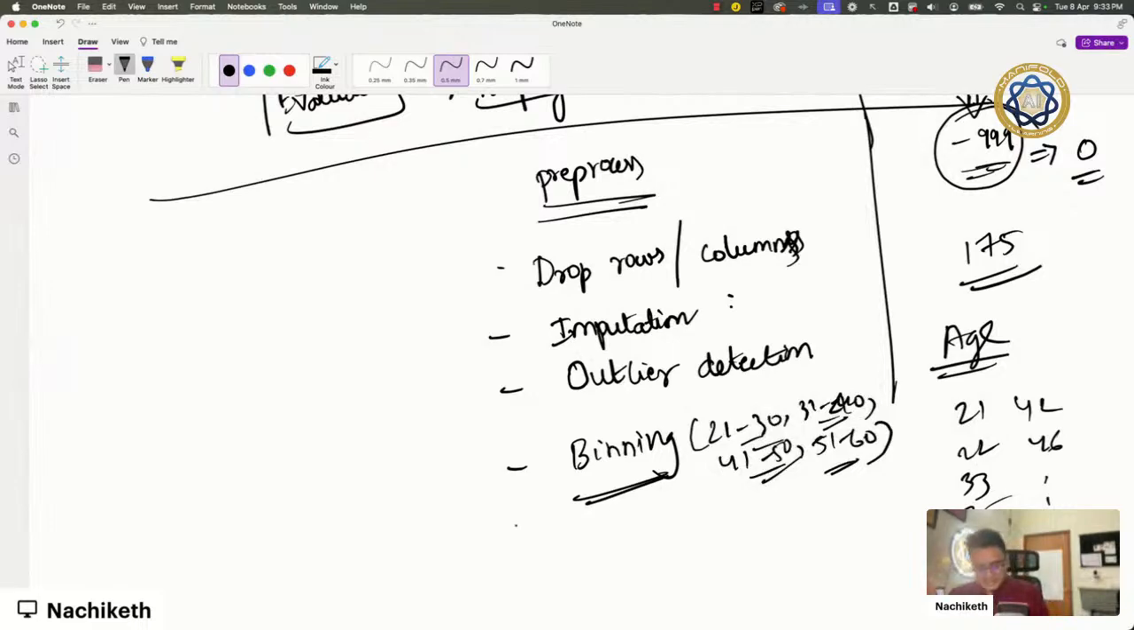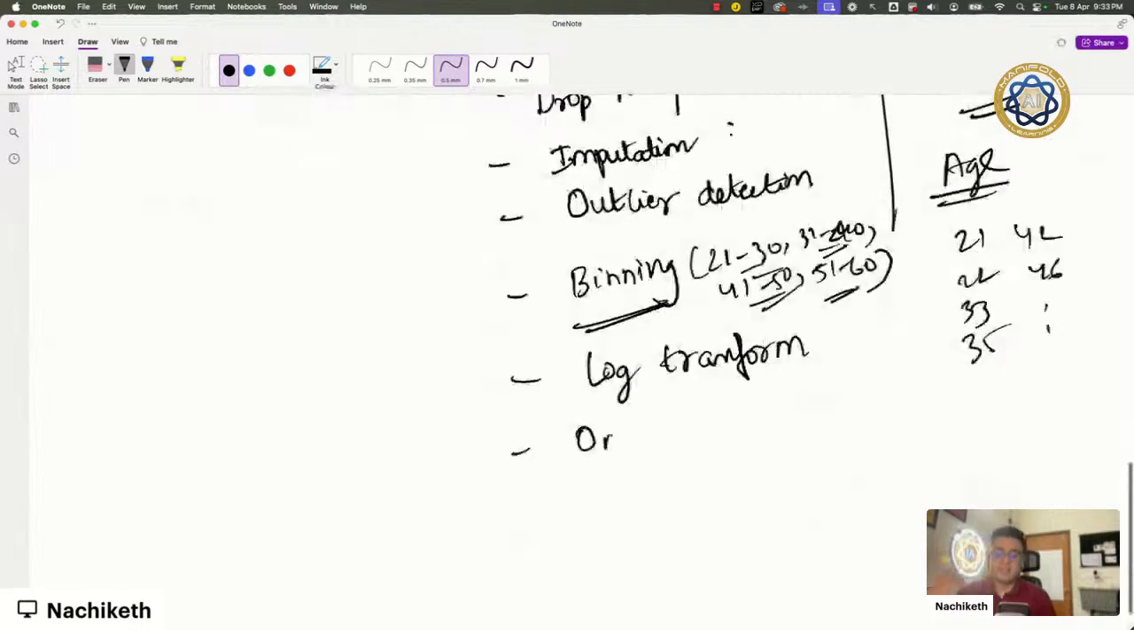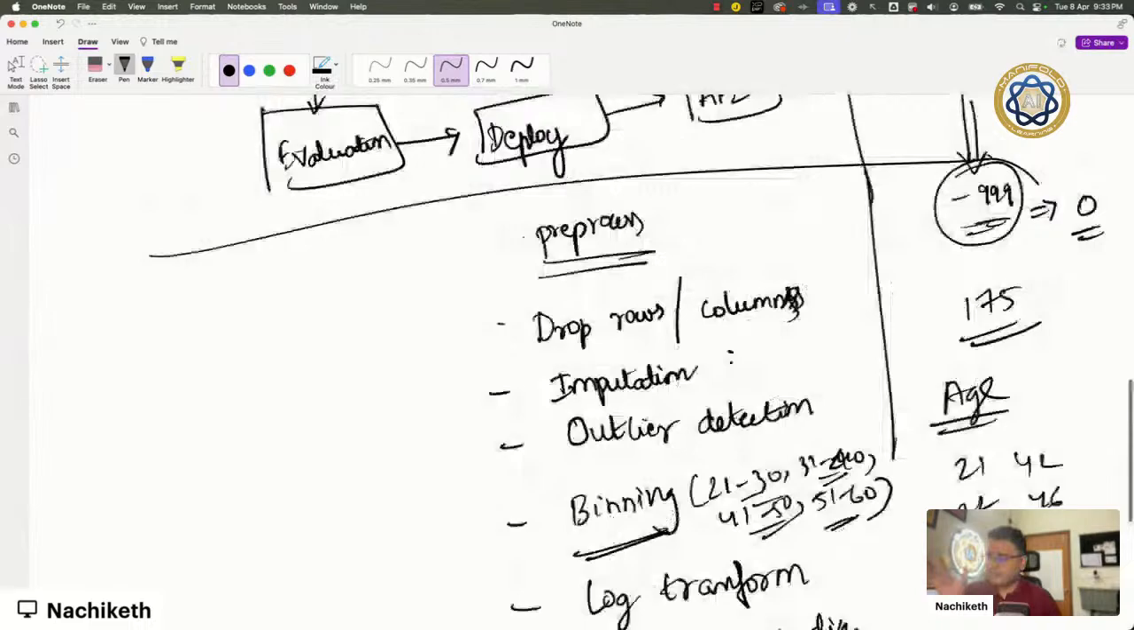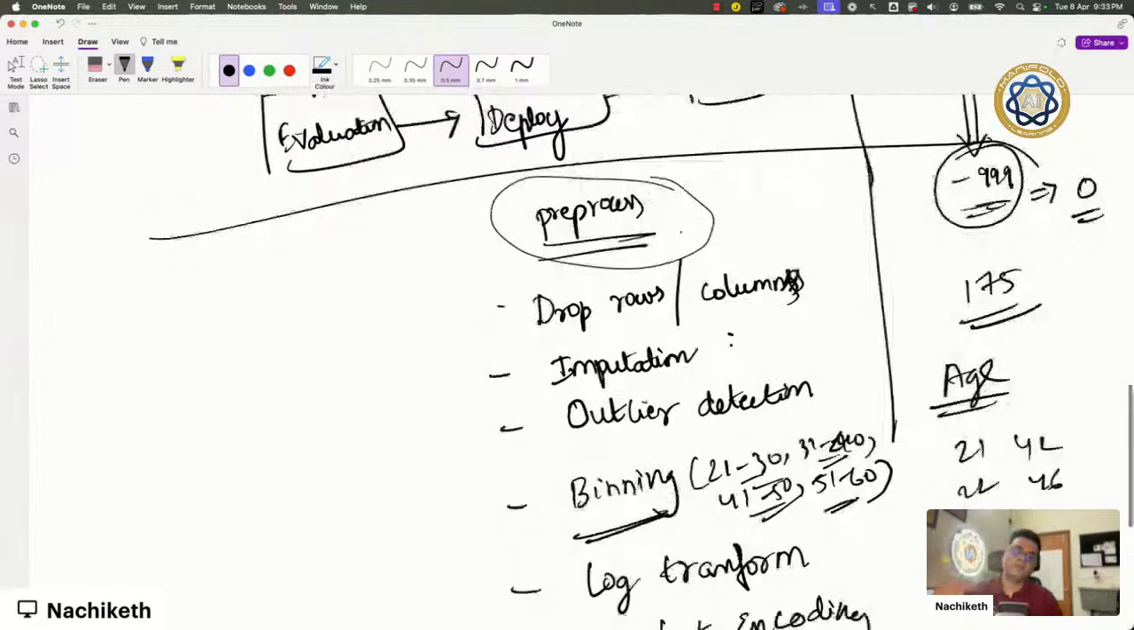In some cases, you might see people doing a transformation. We call it log transformation, which is basically a mathematical operation done on the data set. In some cases, we will perform one hot encoding. In some cases, we will perform some scaling on the data set. It can be standard scaler, it can be normalizer. Or in some cases, we will perform time series analysis or time series scale fixing. So what I've just mentioned are the various pre-processing steps that you would generally come across in a machine learning project.